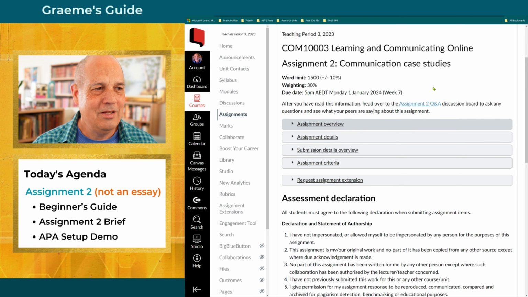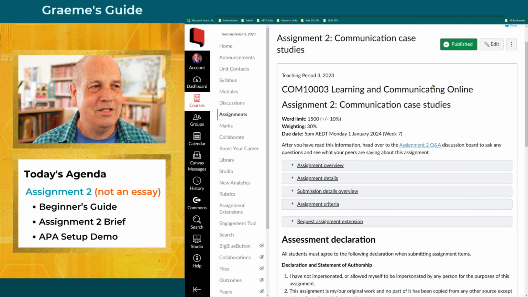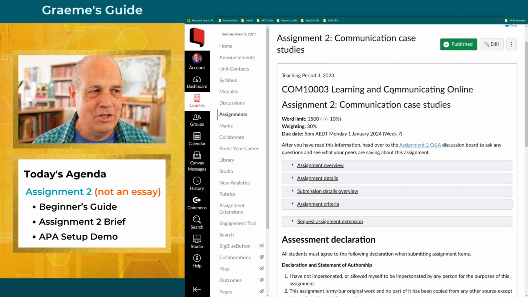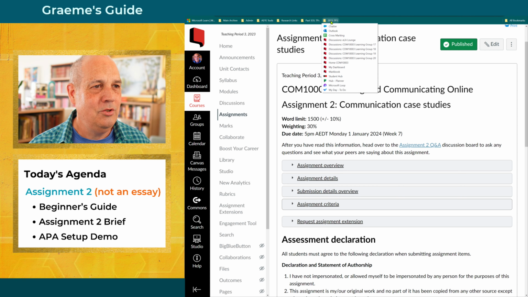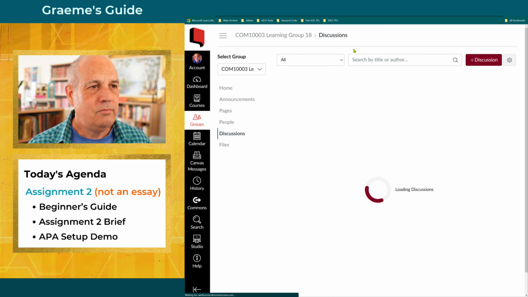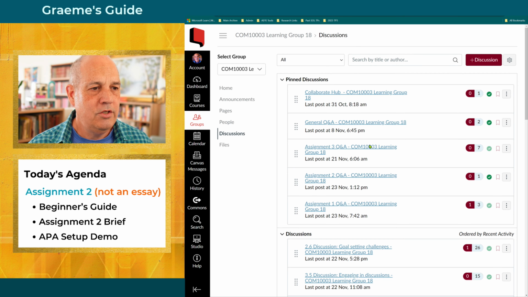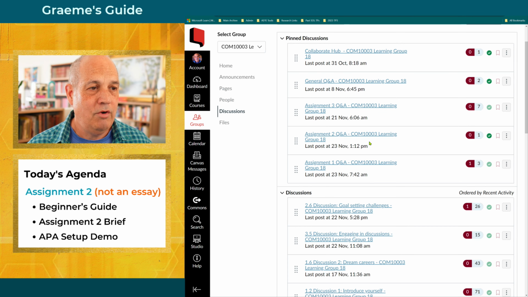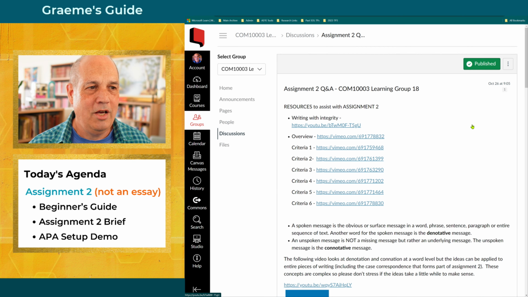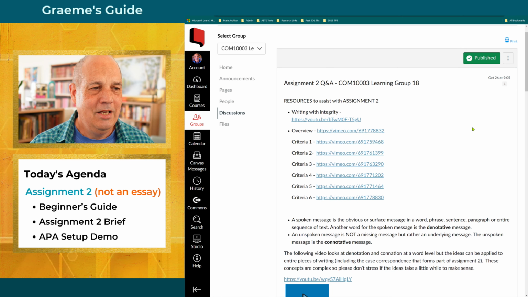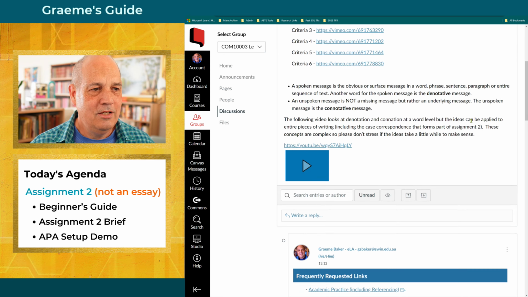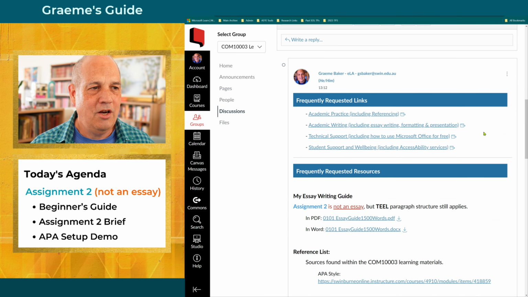Let me now take you to the assignment 2 discussion board where I've provided some additional guidance. So let's go to group 18. And if I scroll down here, well, I don't have to scroll, it's right here, assignment 2 Q&A, and this is where I've provided this additional guidance. Tenure has also provided guidance, so you can watch Tenure's videos here. And here is the guidance that I provided.